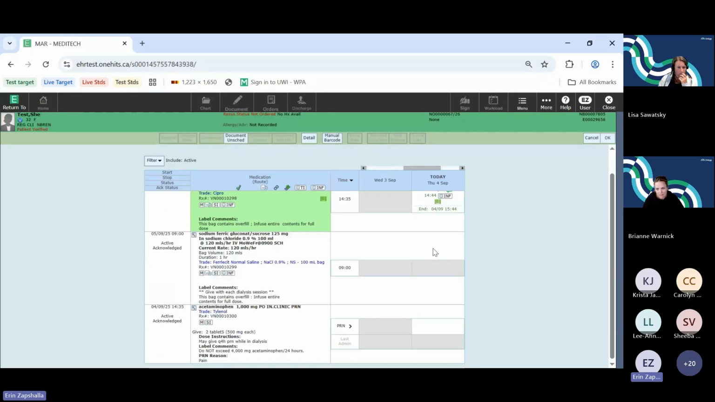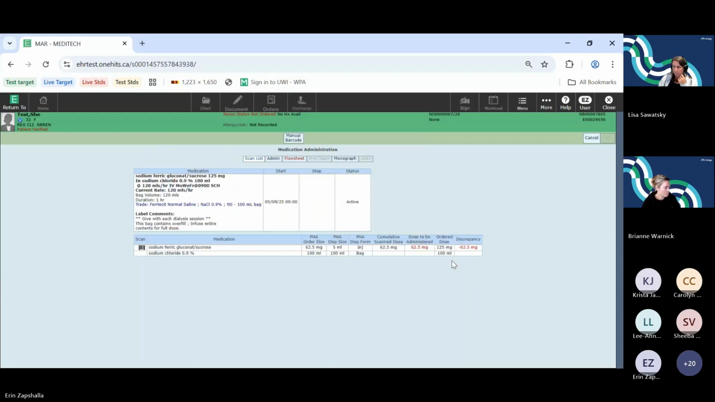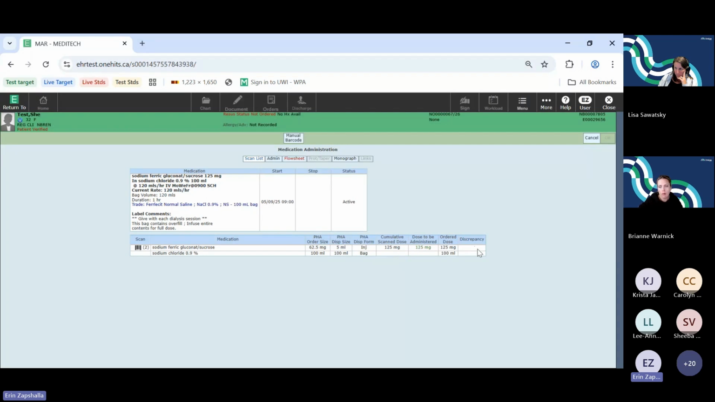But I still have a couple more medications to give. So I'm going to scan my next medication. I've scanned my Ferilicet. You can see right now that it's telling me that I am under by 62.5 milligrams. So the system's aware that I need to scan another vial. Once I do that, it tells me I've met the match dose and I no longer have a discrepancy. It's also telling me that I'm to mix this in a mini bag, so I'm going to scan the barcode on my mini bag.